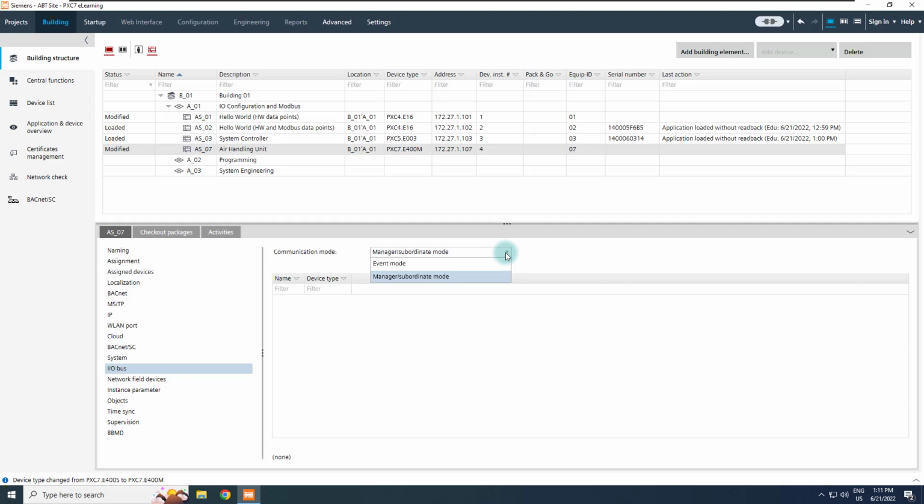This mode supports up to 64 TXIO modules. Event mode is instead indicated for fast applications, for example cooling machines, lighting, and so on. This mode supports a maximum of 8 modules.